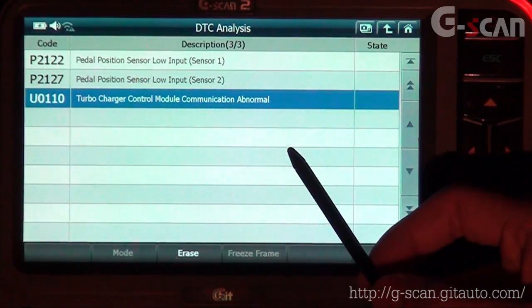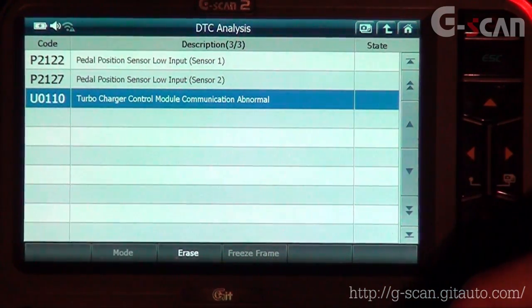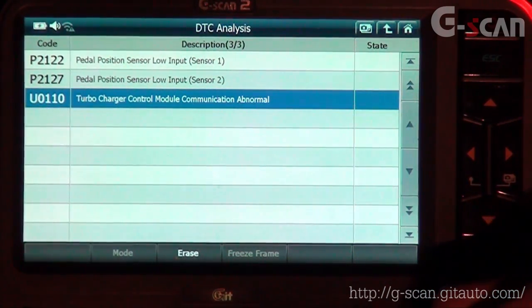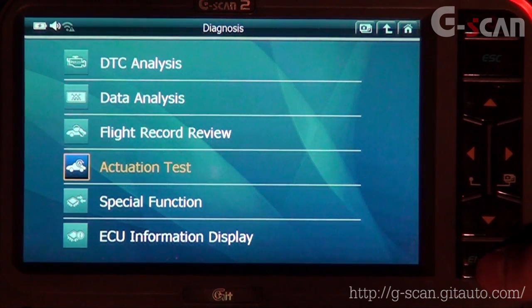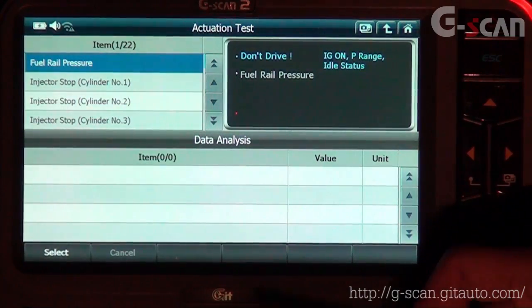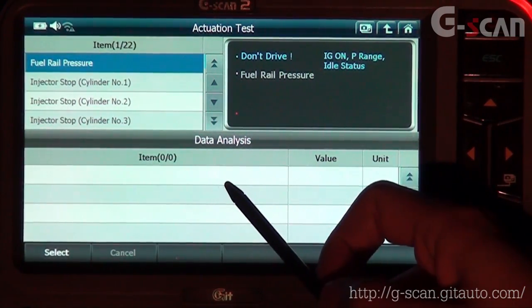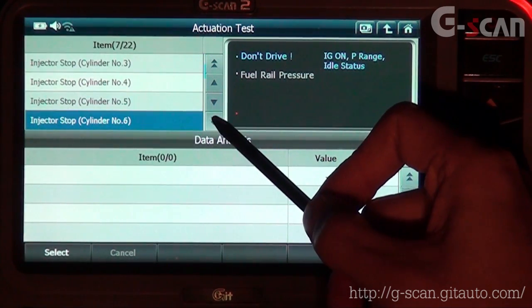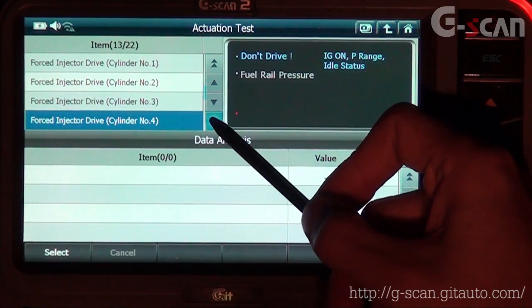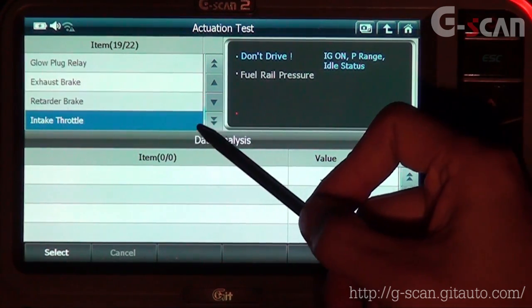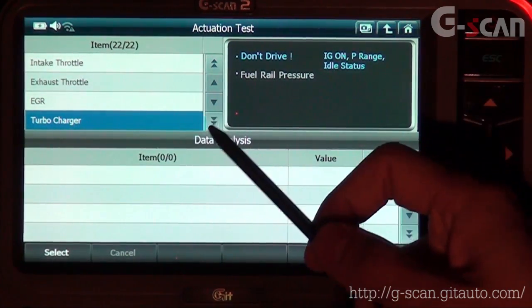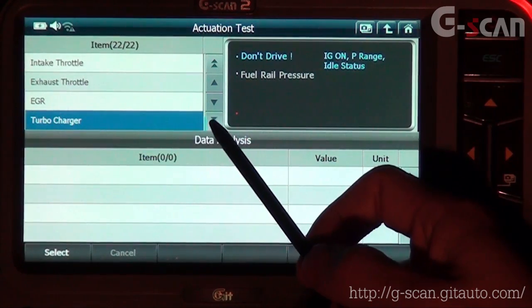The third DTC is related to the turbocharger. Since this DTC is actuator related, let's go to the actuation test function. You can see many other actuation tests. Fuel rate pressure, injectors, glow plug, intake throttle, or EGR, and let's select turbocharger to see its operation.